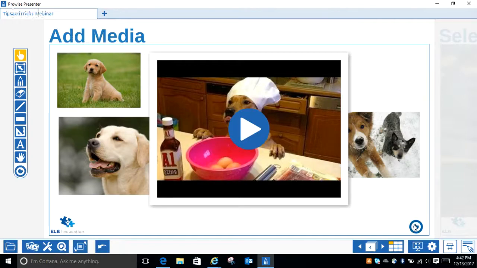So that is in that Add Media. With Add Media, I can add pictures, clip art, sounds, videos, backgrounds, everything that I want to make my lesson or my file a little bit prettier.